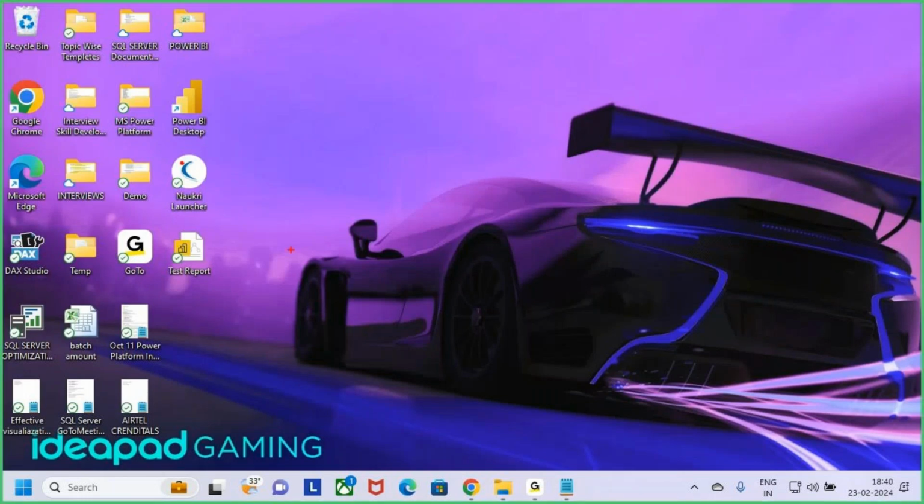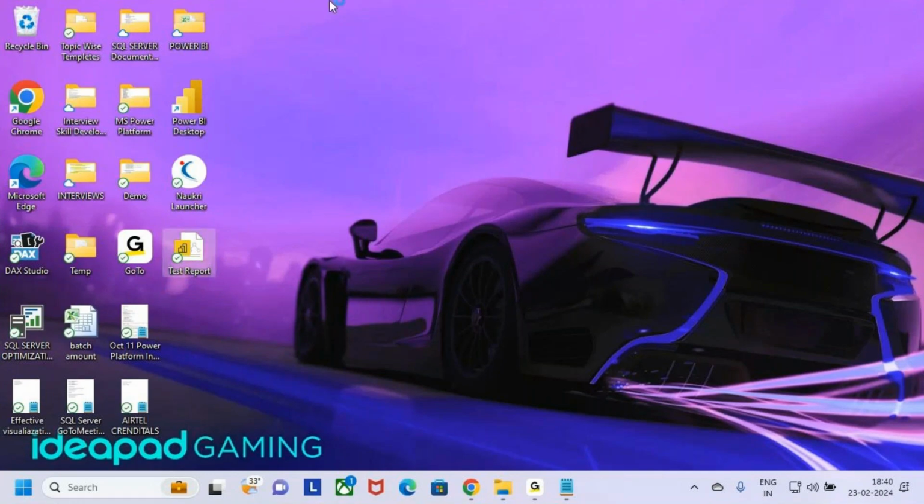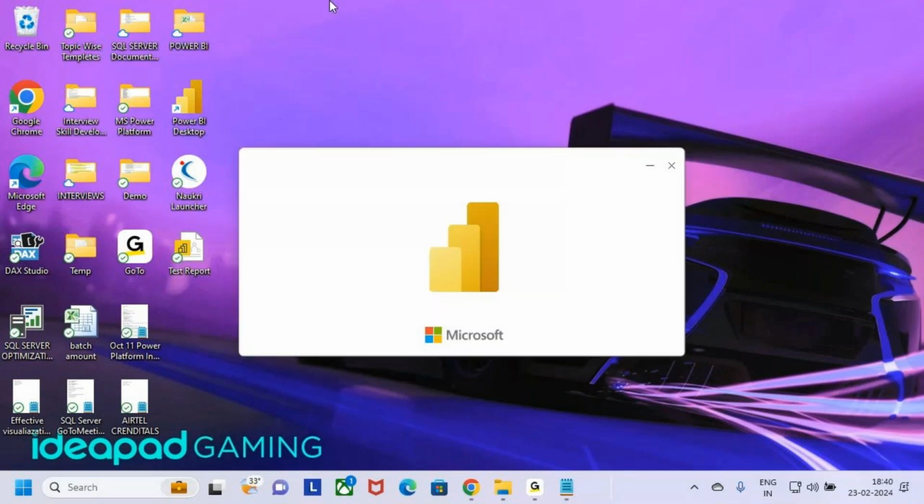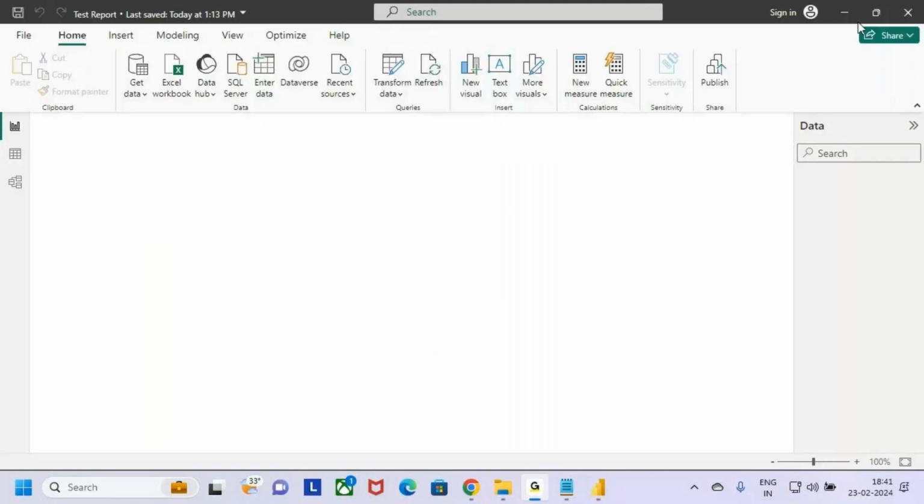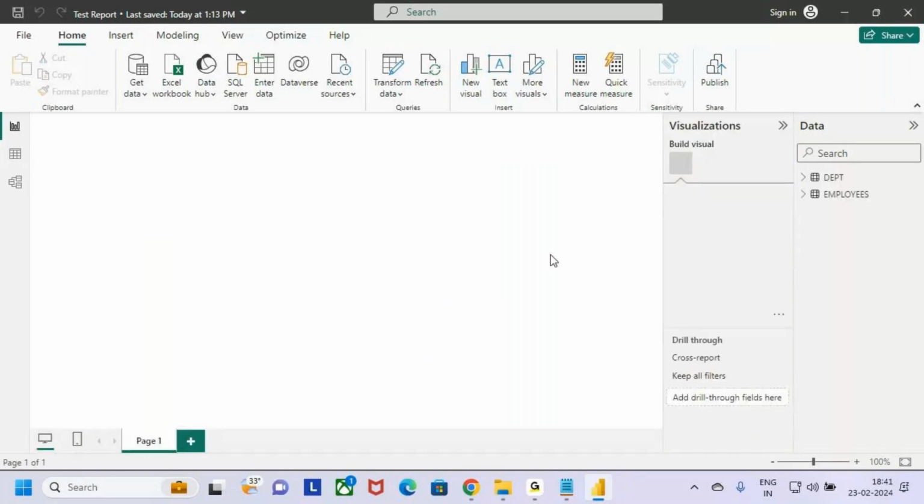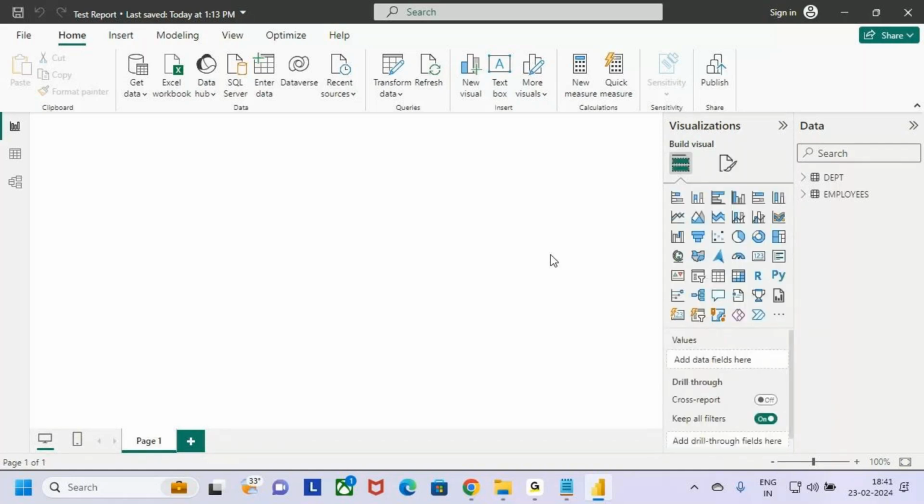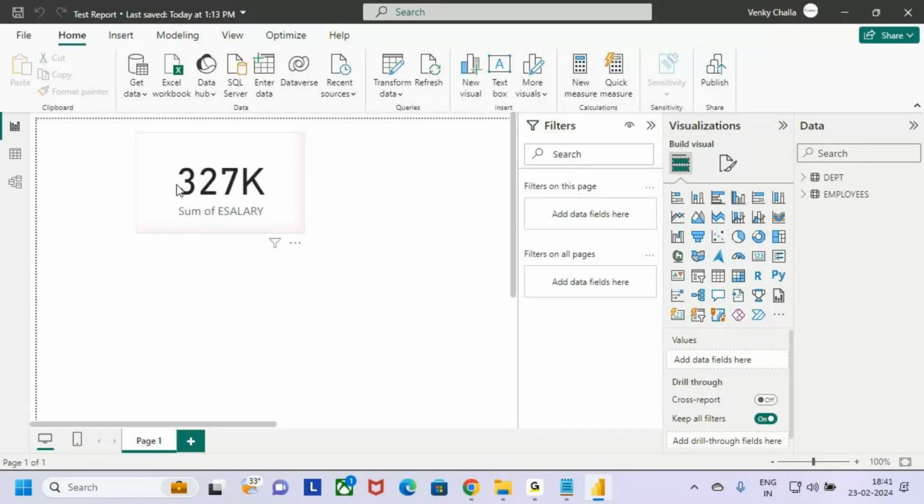Let me open the report. Report name is test report. Just double click on it to open it. I'm not going to show you how to open Power BI or how to create the reports here. I will just show you how to refresh it. Let me open Power BI. This is one of the reports already created here.